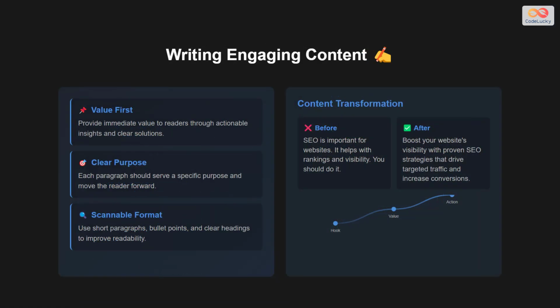When writing engaging content, provide immediate value to the readers through actionable insights and clear solutions. Each paragraph should serve a specific purpose and move the reader forward. Use short paragraphs, bullet points, and clear headings to improve readability. Always write with the reader in mind. For example, instead of saying, "Search engine optimization is important for websites," you can say, "Boost your website's visibility with proven search engine optimization strategies that drive targeted traffic and increase conversions." The engagement flow begins with a hook, then provides value, and then ends with a call to action.